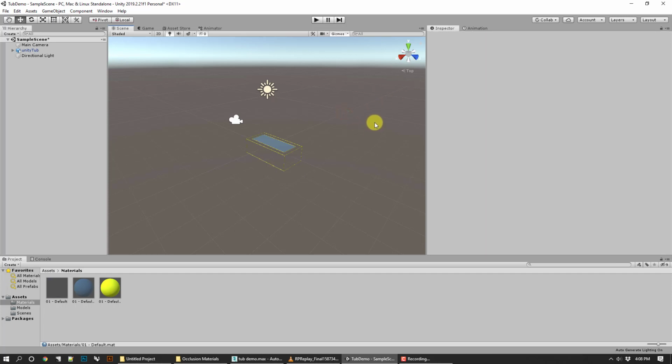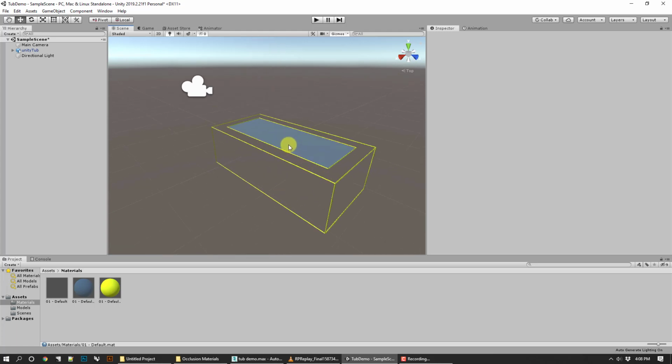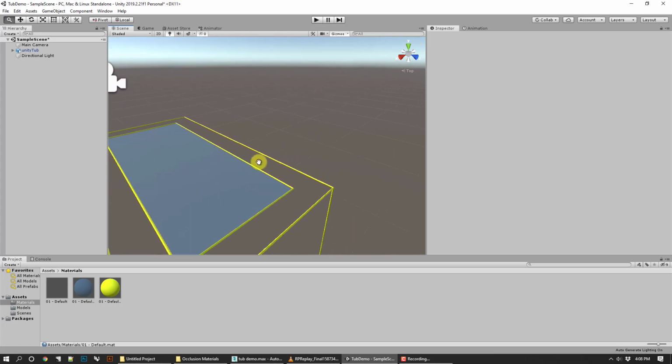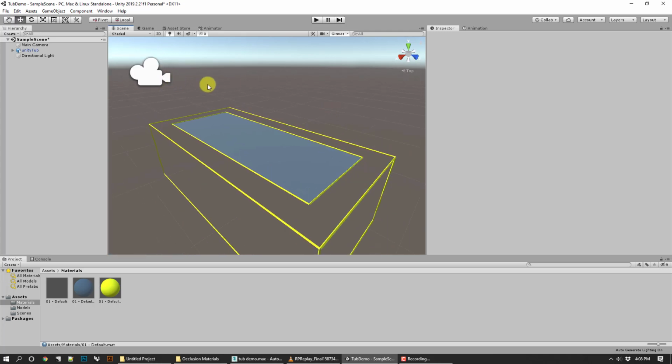There's no color or anything. That's it. And if we zoom in, we can see that there's nothing inside of it, but then there is actually some kind of thing.